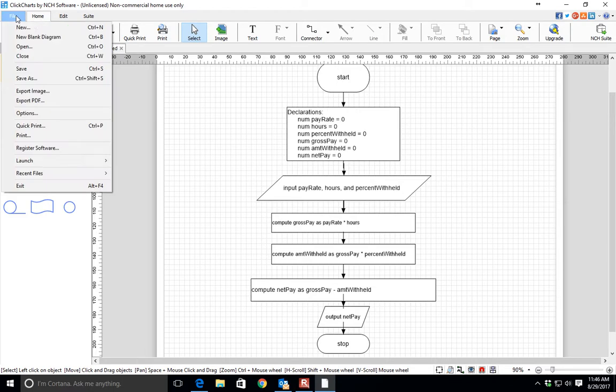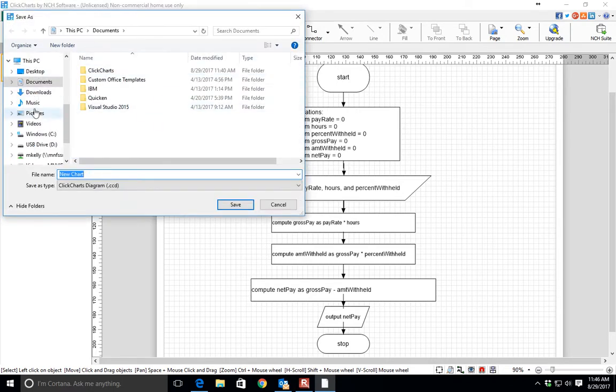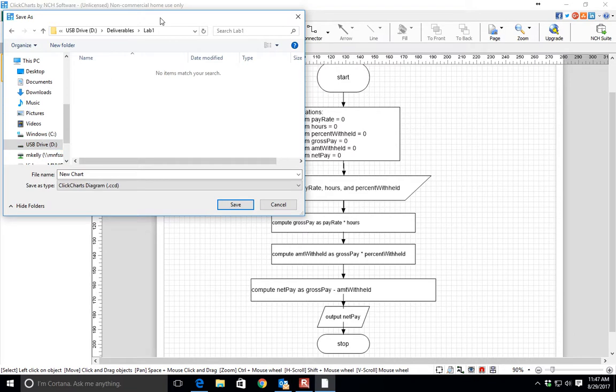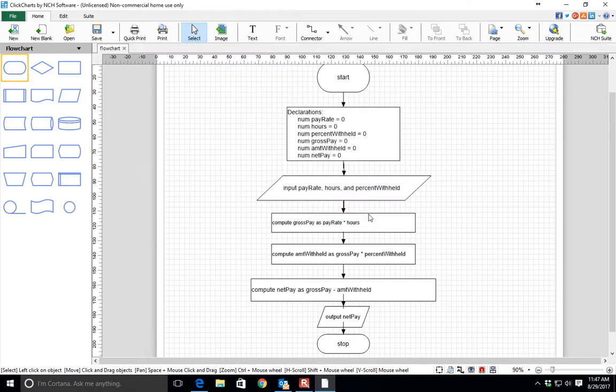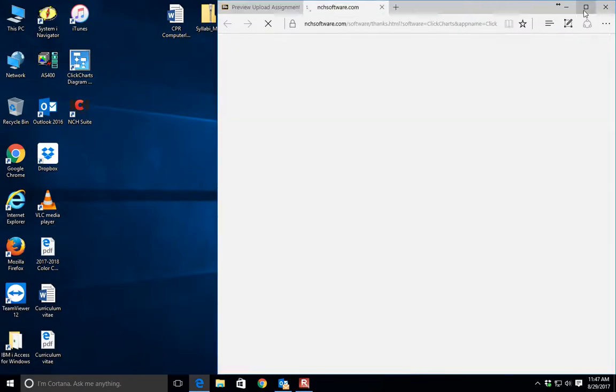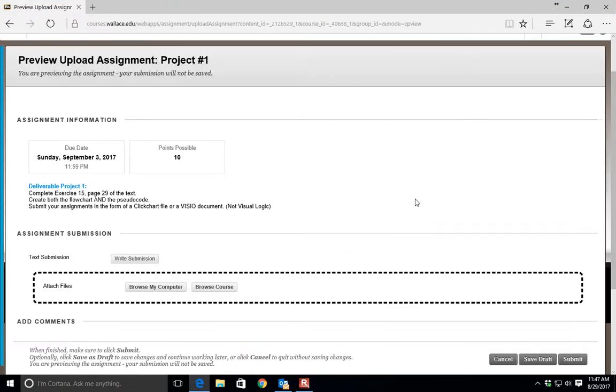So I'm going to click File, Save As, and again I'm going to go back to my USB drive, back to my deliverables folder, back to my Lab 1 folder, and for the file name I'm just going to name it flowchart. And I'm going to click Save. Now I've got all of that done. So what I need to do now is zip it up and turn it in.